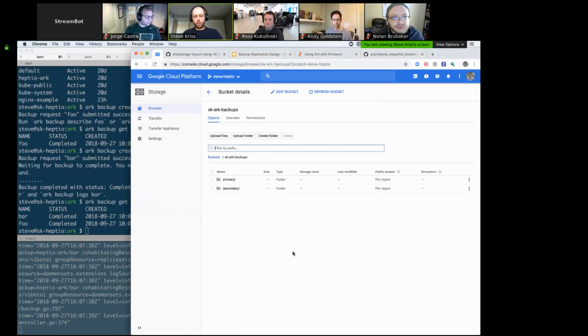And so as I mentioned, you can set up locations that use different buckets, can be in different regions. And so hopefully this gives folks flexibility in terms of where they store their backups, and gives some additional levers to use there.